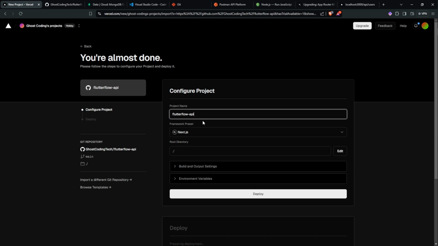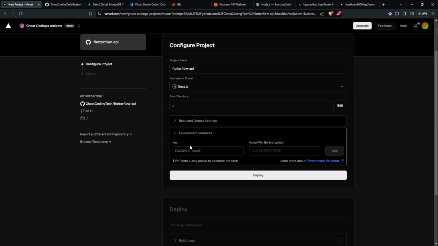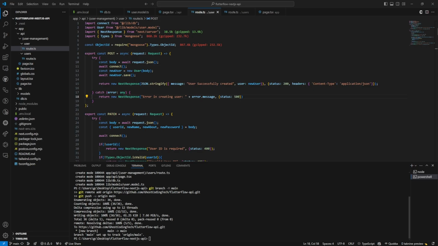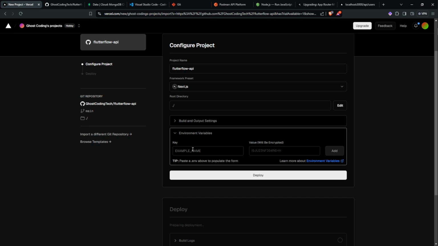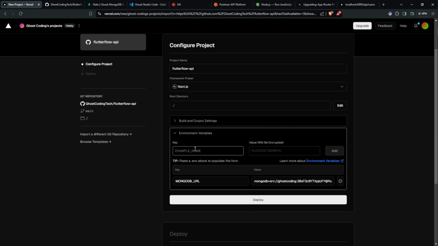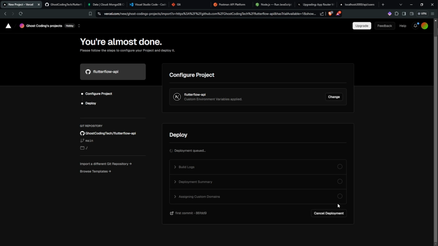I am going to keep the project name the same as that. The root directory is /. The one thing that we need to do is add our environmental variables. So this will be our MongoDB connection string. We can copy this full one out, and all you have to do is click there on key and Control V to paste it, and it will automatically separate the key from the value. Once that's done, we can click on deploy and wait for this deployment to be successfully done.